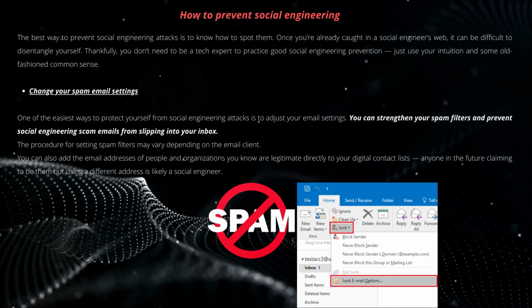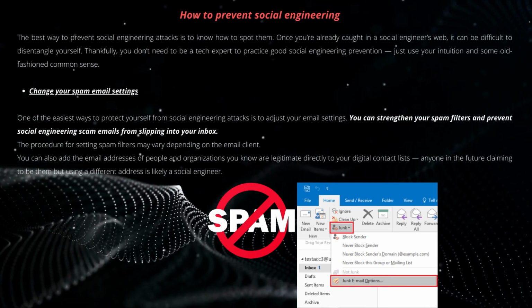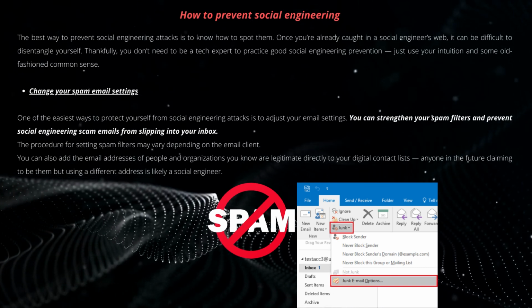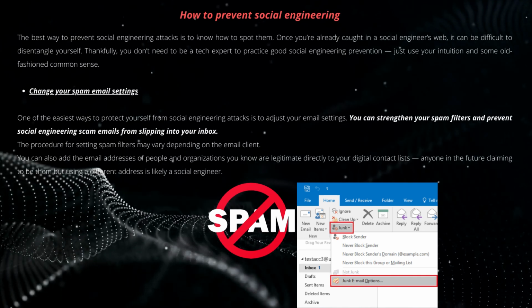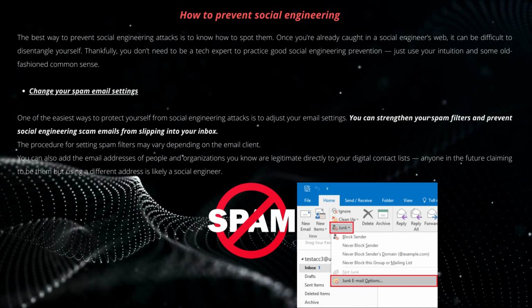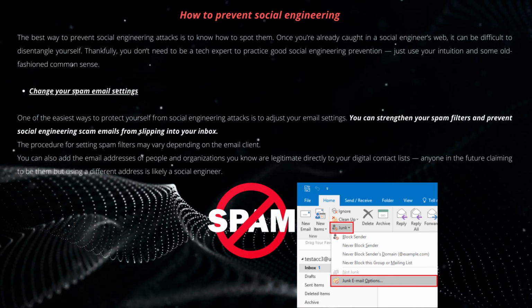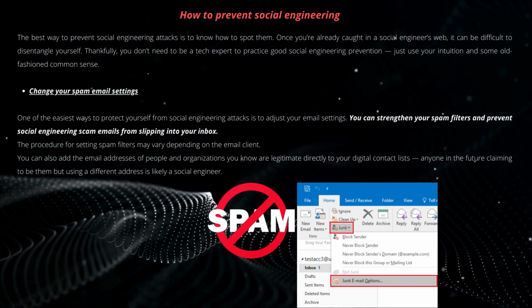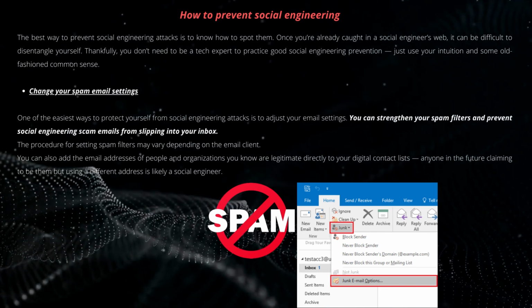One of the easiest ways to protect yourself from social engineering attacks is to adjust your email settings. You can strengthen your spam filters and prevent social engineering scam emails from slipping into your inbox. The procedure for setting spam filters may vary depending on the email client, but below you can see the email filter setting options for Outlook. You can also add the email addresses of people and organizations you know are legitimate directly to your digital contact lists. Anyone in the future claiming to be them but using different addresses is likely a social engineer.